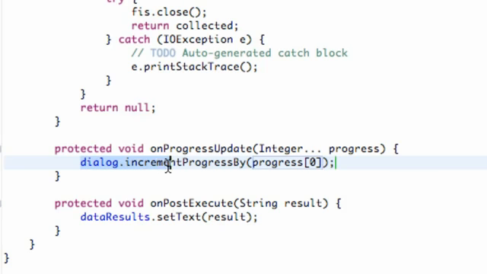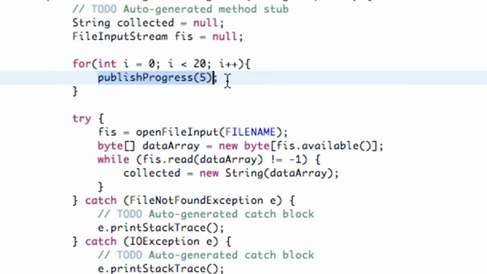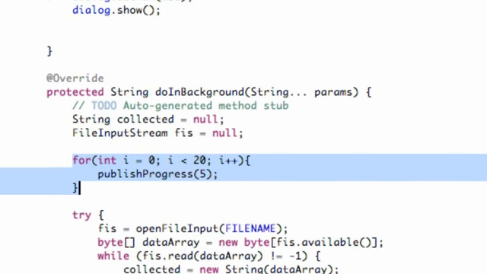So we're just going to update our dialog by 5 each time it gets called, each time this publishProgress gets called. And then after all that's done, we need to still close our dialog box.